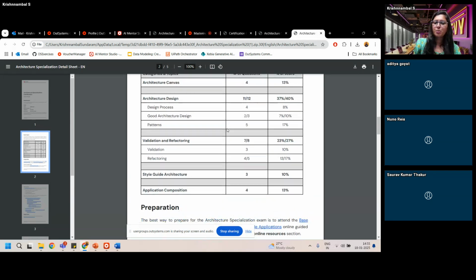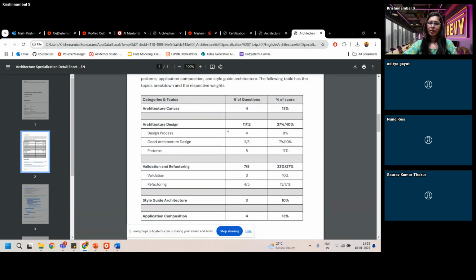Now this is the most important part, which is the blueprint. The OutSystems exam question pattern will definitely be based on this blueprint. So you don't have to worry, for example, that it mentions domain level architecture design and you have not prepared this topic, wondering whether you will get questions on it. If it's not in the blueprint, then you won't be getting those questions.